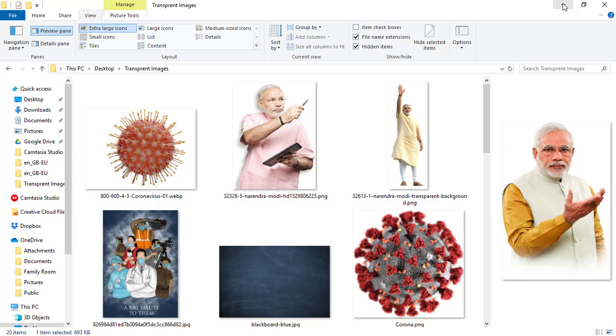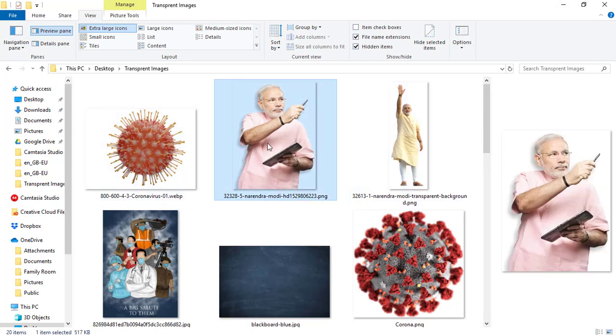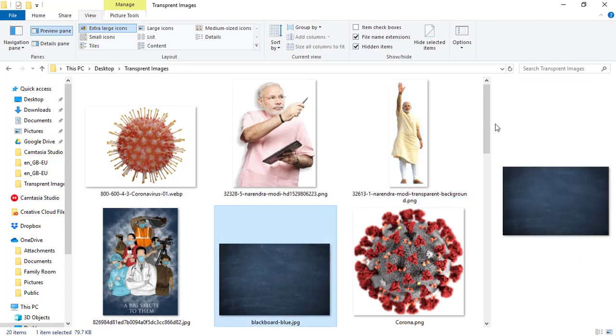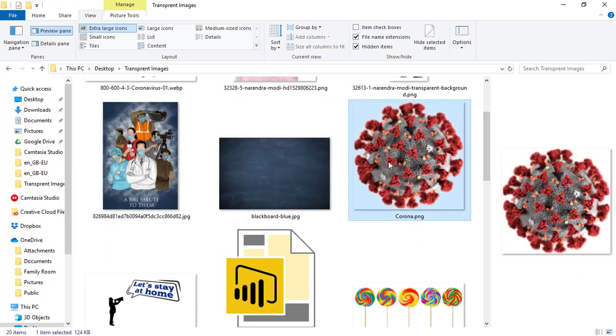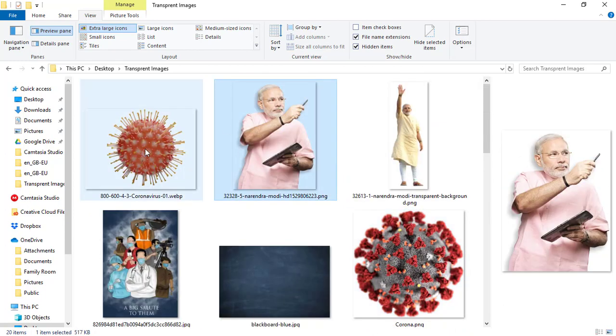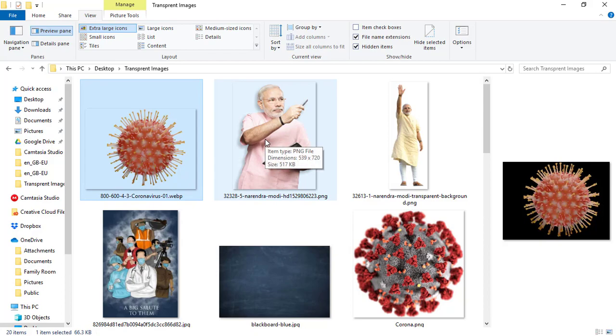But guys, the very important thing you need to take care of while downloading these images is that you need to take images with a white background or transparent background, right? I repeat again, you need images with transparent background. Except for this background image, all the other images you see here have a transparent background. That's the key while adding images on a dashboard.